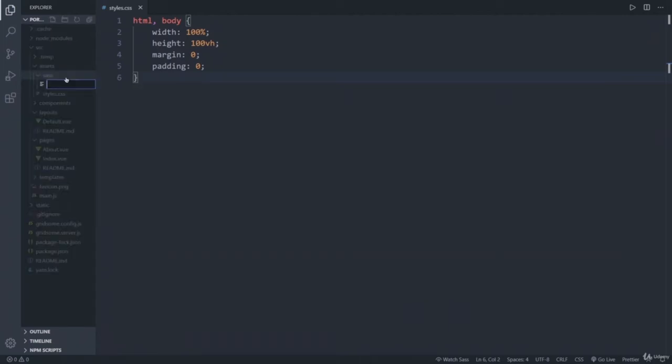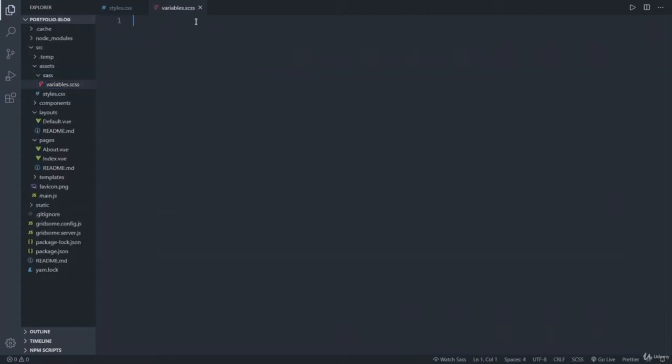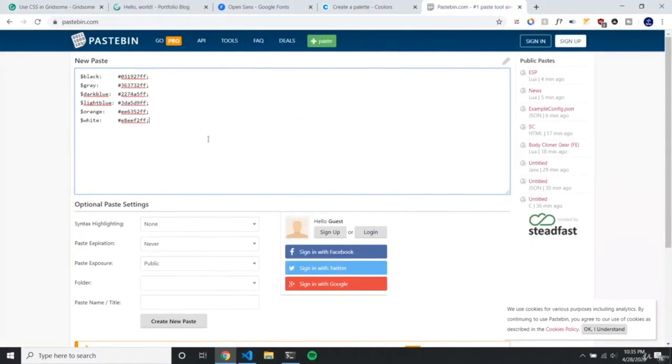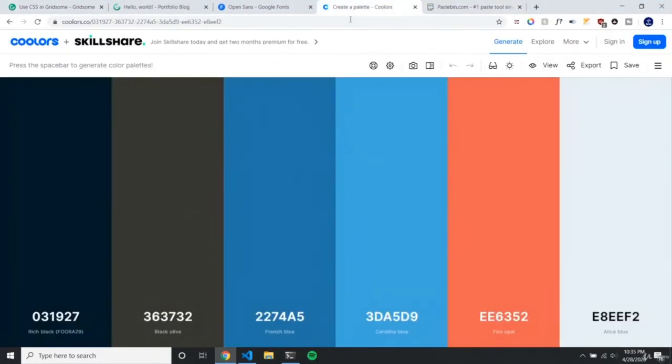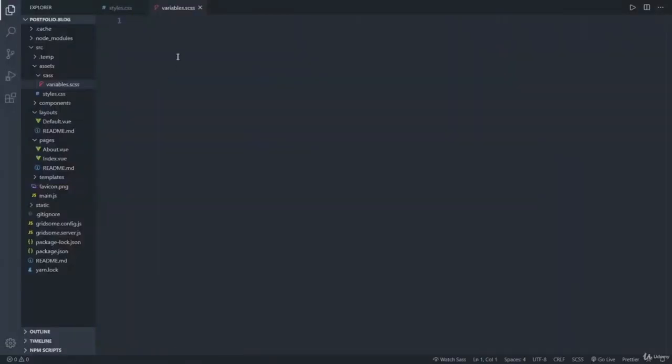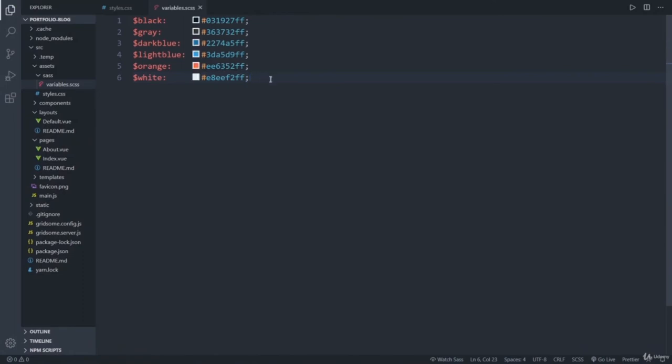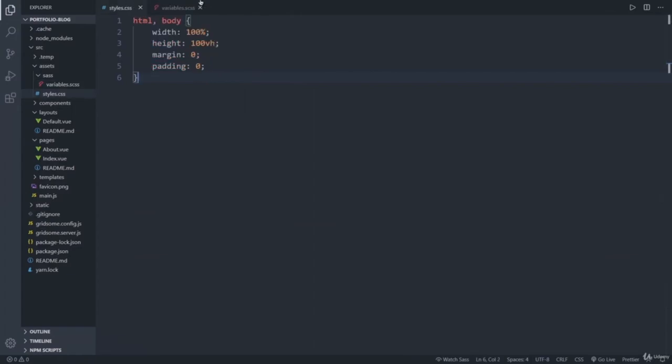And I'm going to create a variables.sass. Oh, actually, we're going to be using scss, and that's Sass also. It's just that you use the syntax of CSS. Okay, so we have that file created, and I'm just going to paste in my variables with all of my colors that I created this color scheme with coolors.co. So I just copied that, and now I paste it into here, so you can see all of our colors that we're going to be using inside of our web page.